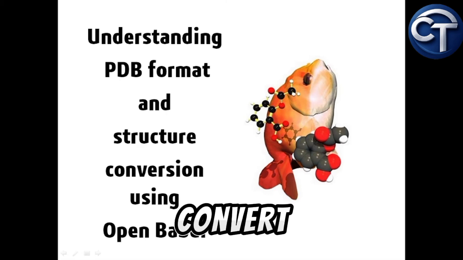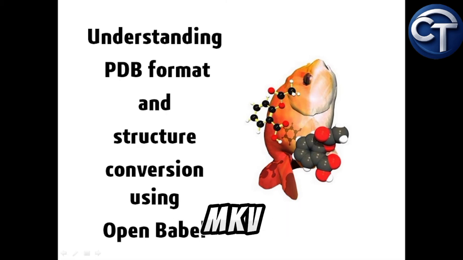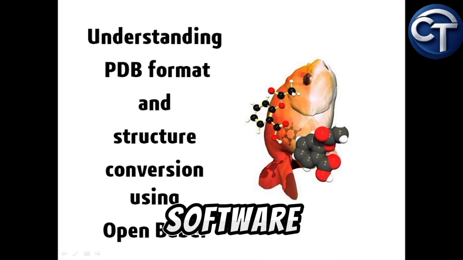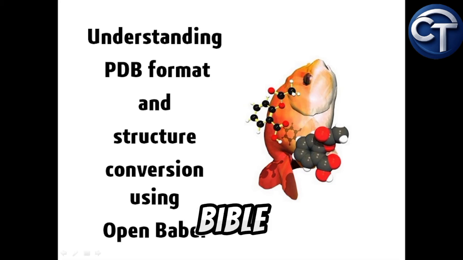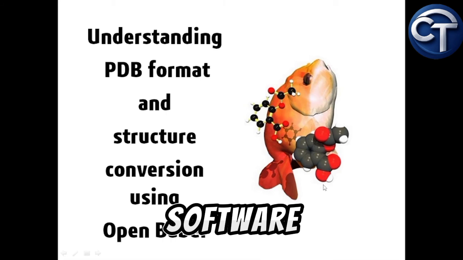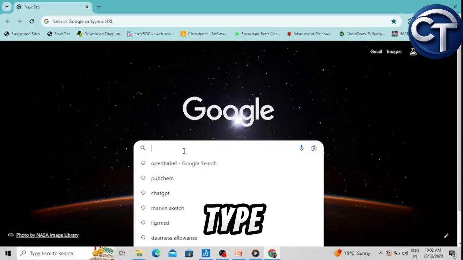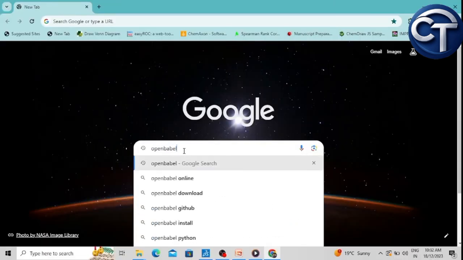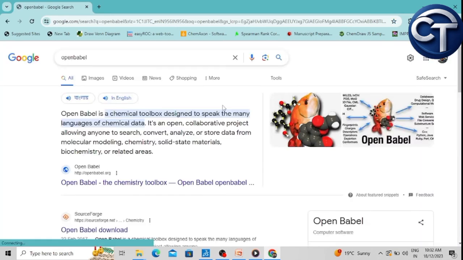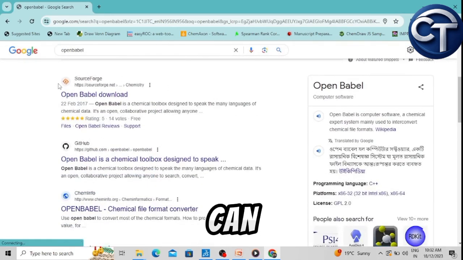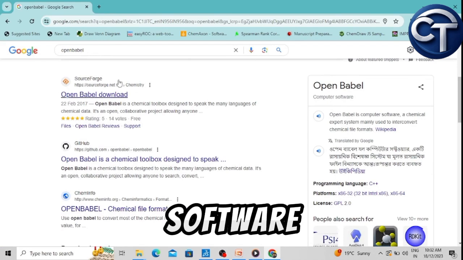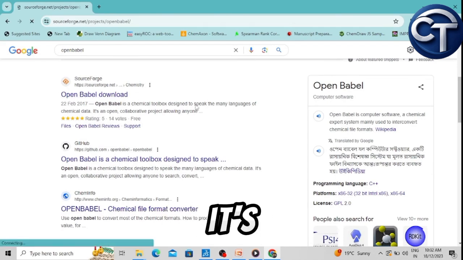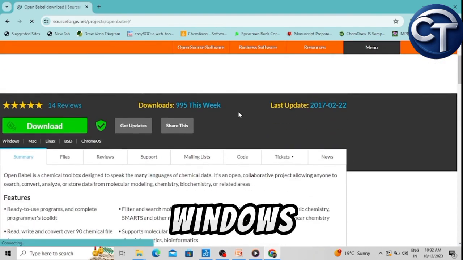We can also convert from one file format to another, like from MOL to PDB or PDB to SDF. And there is a very good software for that purpose, that is Open Babel, and this is the logo of Open Babel software. You can download this software from the web. For that, type in Google Open Babel. So you can download the Open Babel software from this link. It's available for Windows, Mac, or Linux.